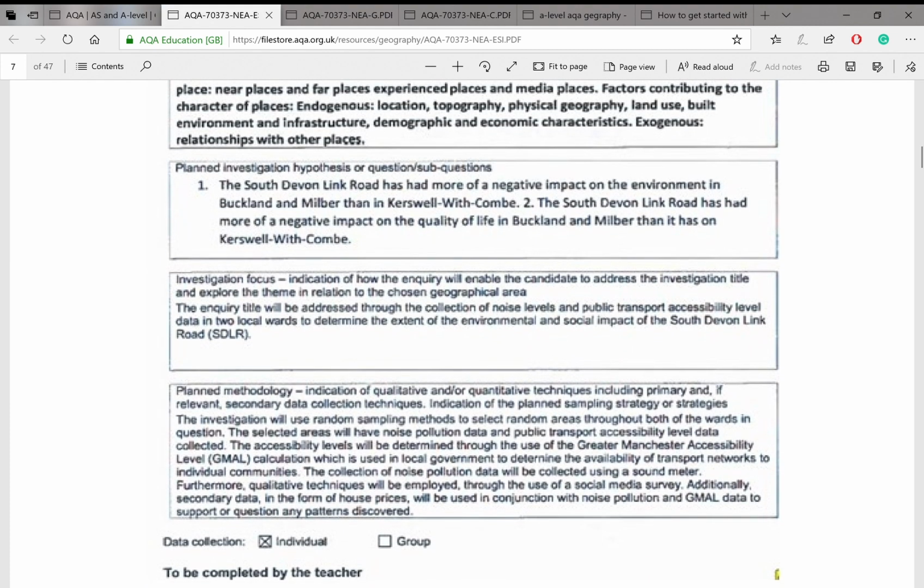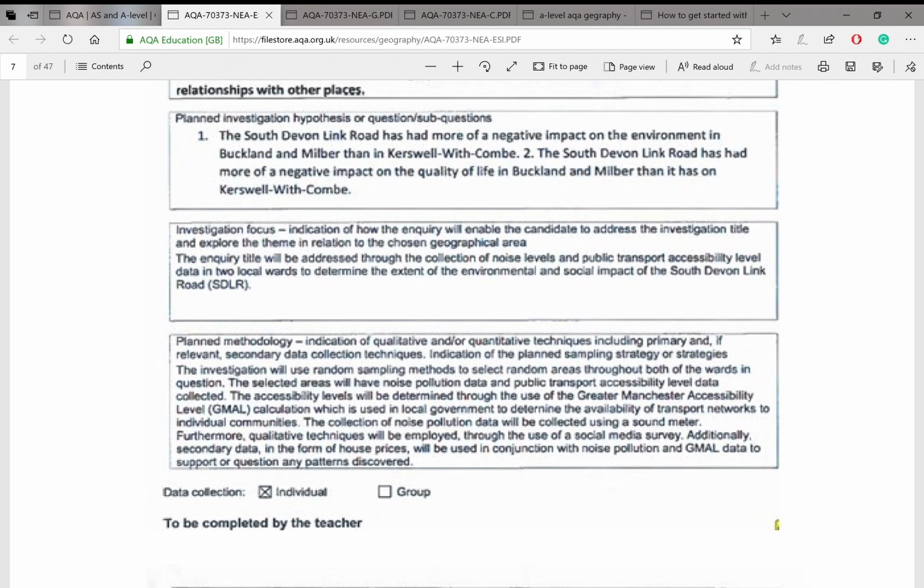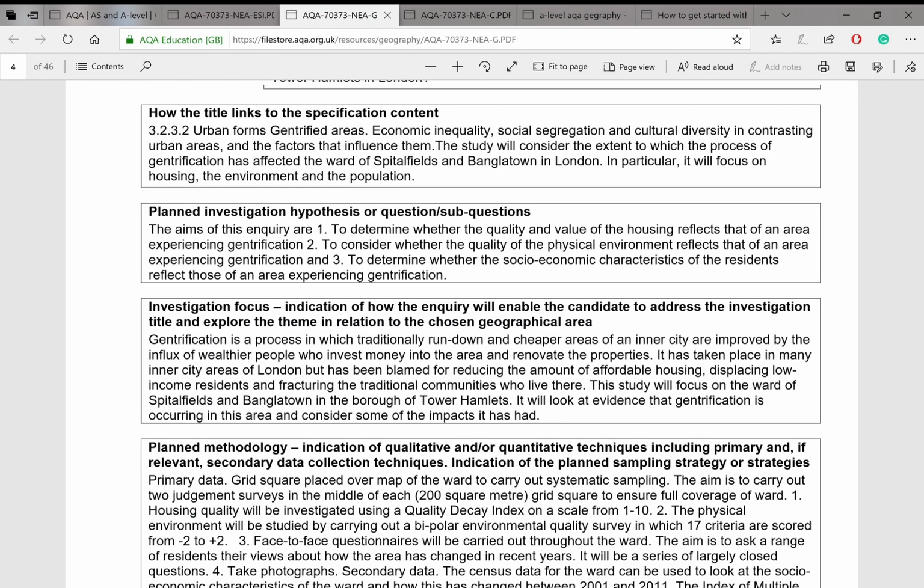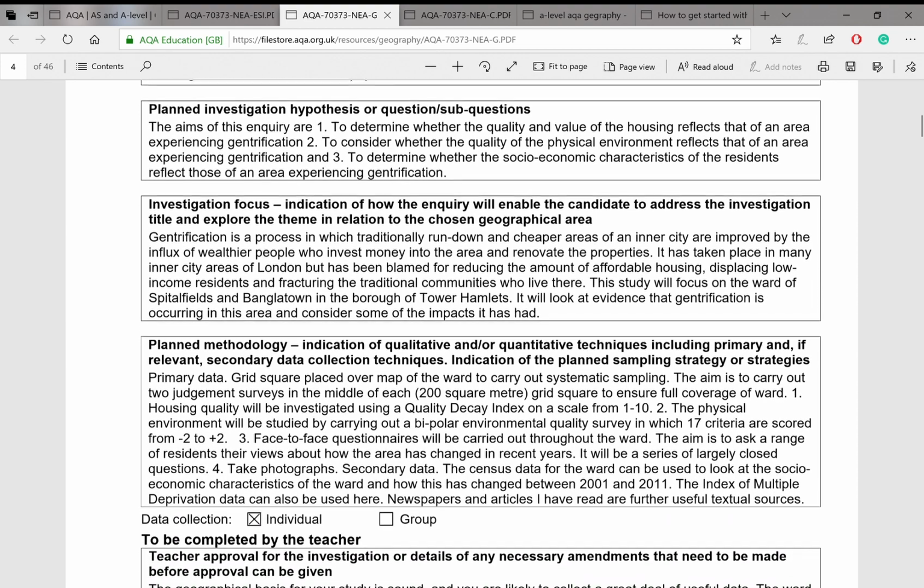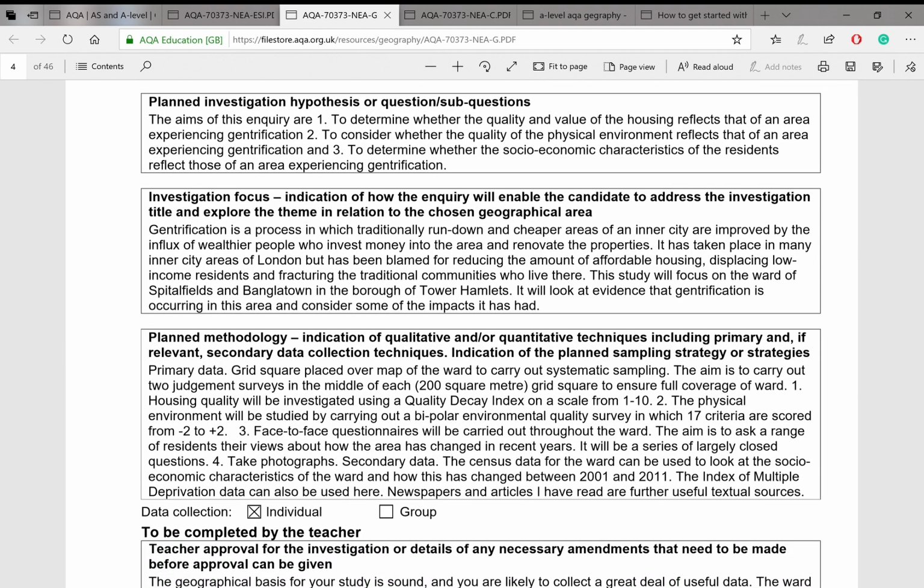I'm going to be investigating noise levels and public transport accessibility. And then below it, in the fourth box, how am I going to be able to do that? Well, one of the things they're going to look at is noise pollution data, right? And this one over here, they're going to be looking at several things, including gentrification. And then they say, well, how am I going to do that? One of the methods is face-to-face questionnaires, another one is take photographs, another one is secondary data, another one is this quality decay index, etc.